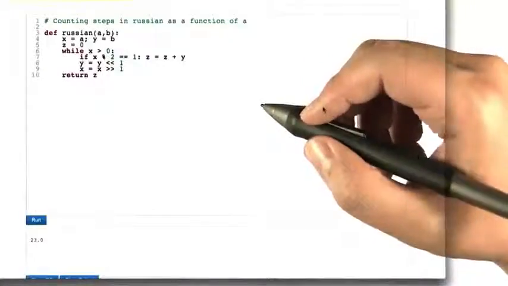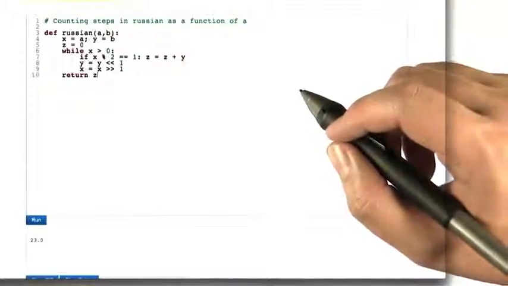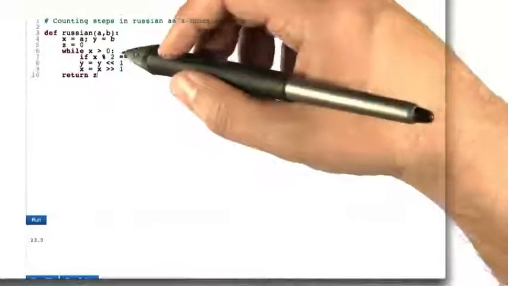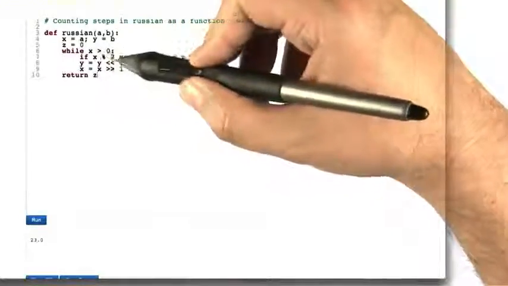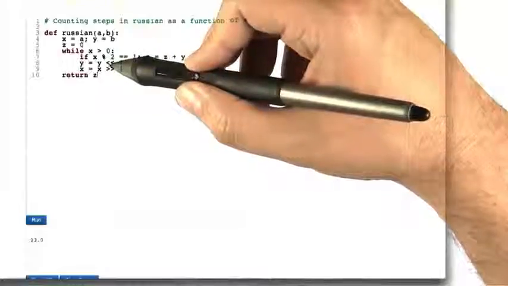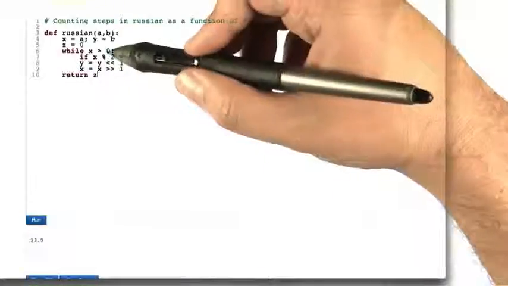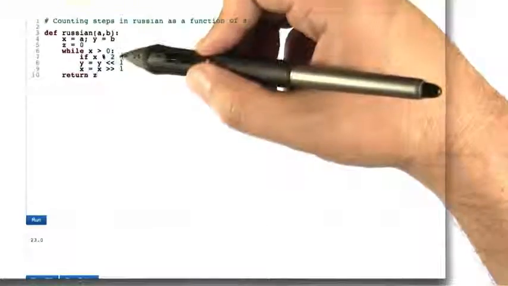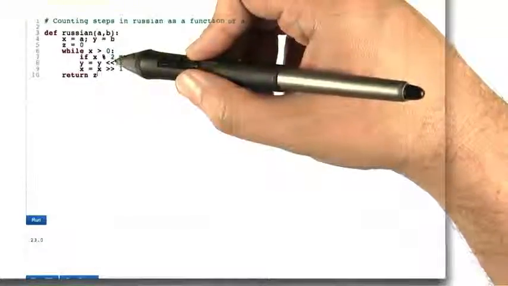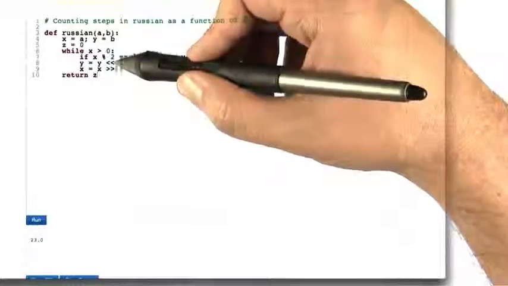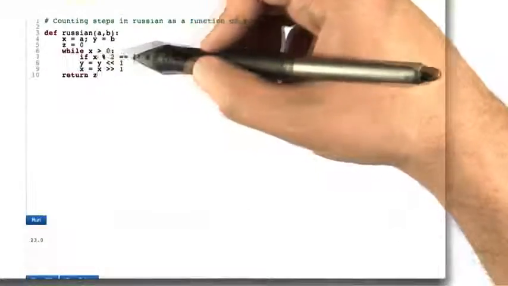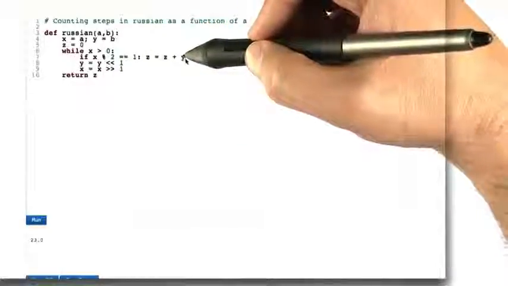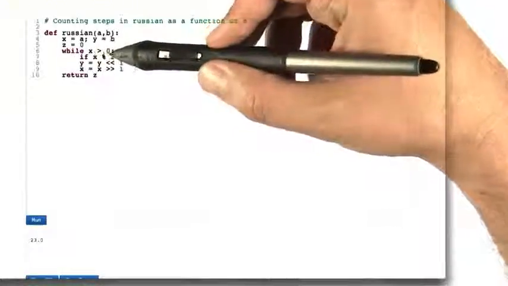All right, let's go back to now using this idea to count the number of steps in Russian as a function of a. The thing you should be noticing here is we now know the number of times this loop is going to be executed. This is the floor log base 2 of a plus 1. And for each of those times, how many statements get executed? Well, there are these two statements that get executed unconditionally, plus this conditional statement, this evaluation here, gets executed. So these three things get executed, and this additional fourth statement only gets executed when x is odd.